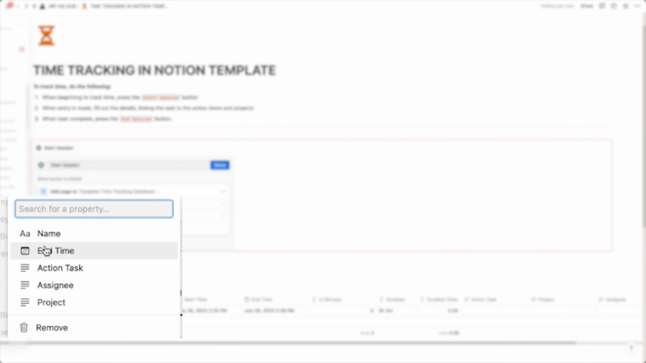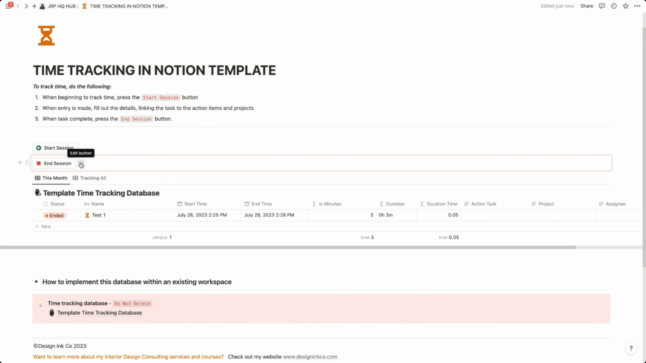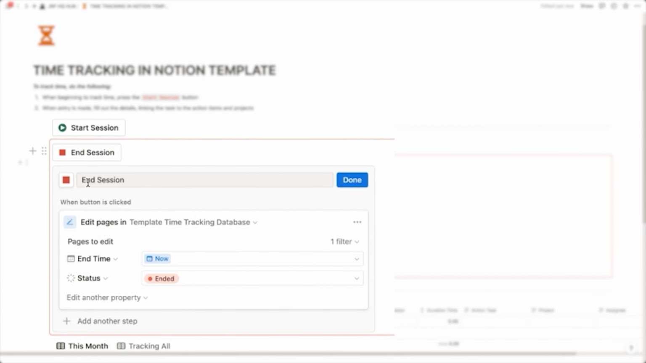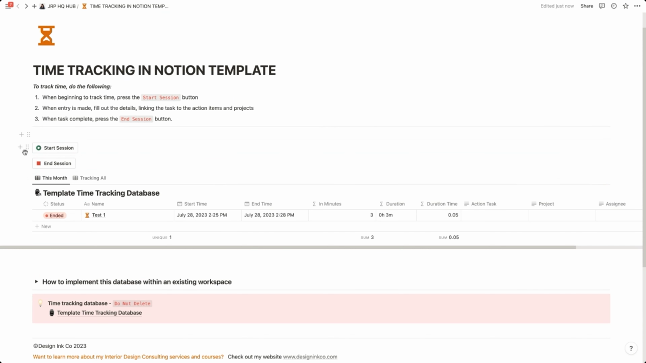There are other properties that you can make sure you have updated if you wish. Once we've done that, let's have a look at the stop button. This is the reverse. We're going to edit this particular page. Whatever page was started in this section, it will automatically know. And when you press the button, it will put the end time to now and the status as ended. So now that we know how to use the buttons, this is the database.